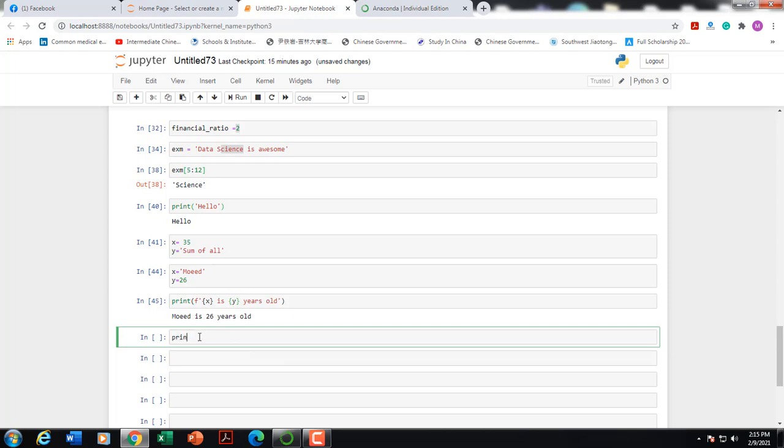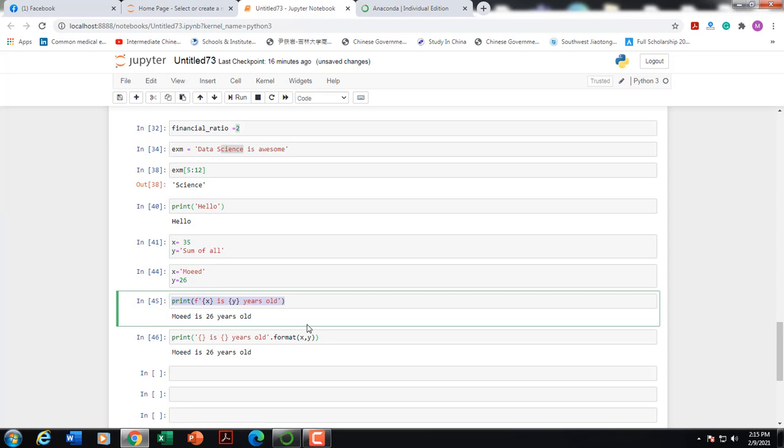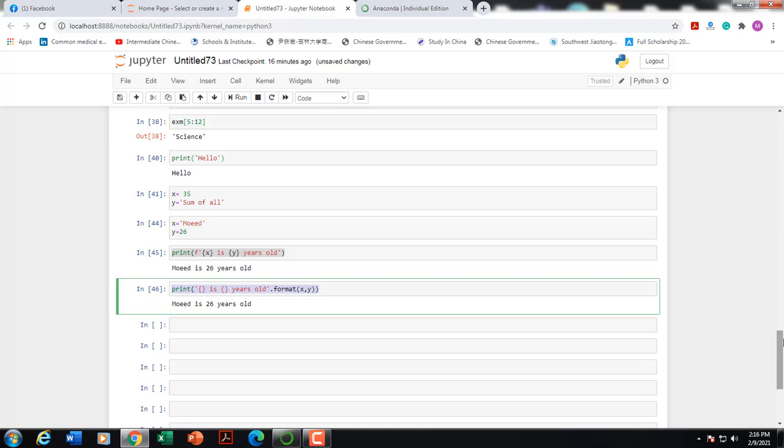Another way of doing print formatting is we write the statement, is, years old, but at the end we say dot format x comma y. We run this, we get the same result. So basically it's entirely up to you. You can use this statement for print formatting or the other one, it's entirely up to you. It's pretty easy and pretty straightforward. So that is how we print statements in Python.